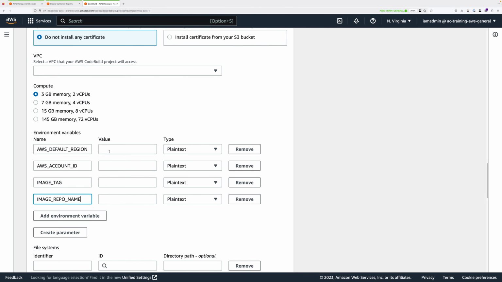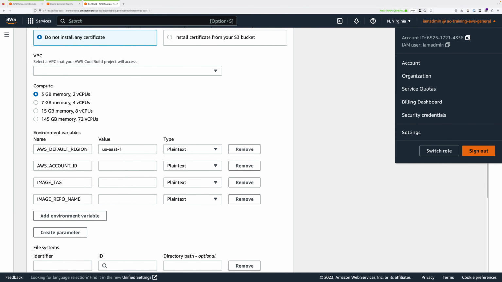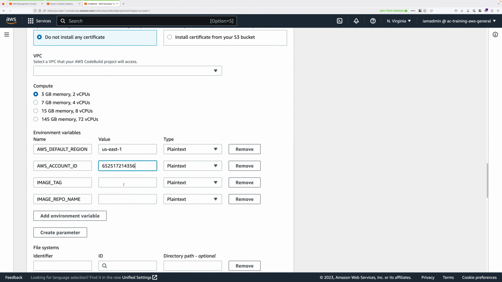Under default region, as normal, us-east-1. Under AWS account ID, you need to put in your account ID. So if you click on this drop down and then just click on this copy symbol next to your account ID, it will copy the account ID without hyphens, and that's the format that we need. So paste that in.